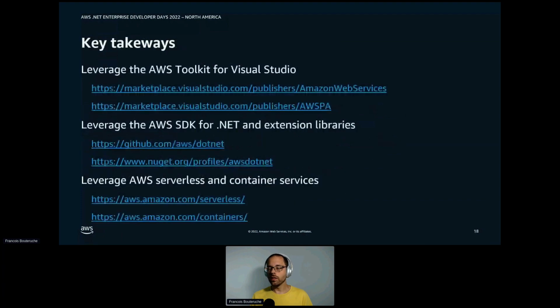Key takeaway, I didn't demonstrate this too much in this session, but you can leverage the AWS Toolkit for Visual Studio inside Visual Studio to interact with AWS services. You can leverage the AWS SDK for .NET and extension libraries. For example, here I've used the AWS SDK for .NET to interact with Amazon S3 in my backend API. And you can leverage AWS serverless and container services to make your life easier.